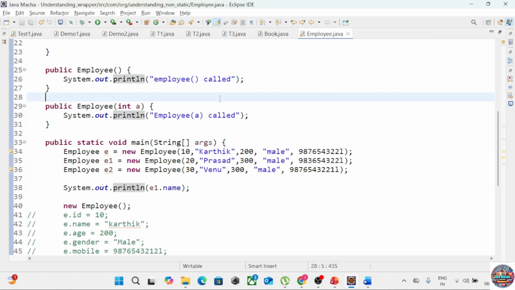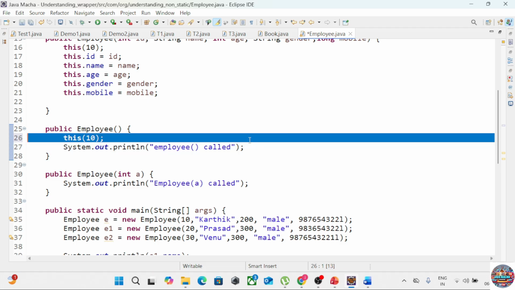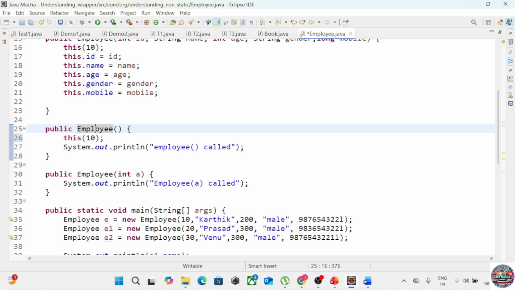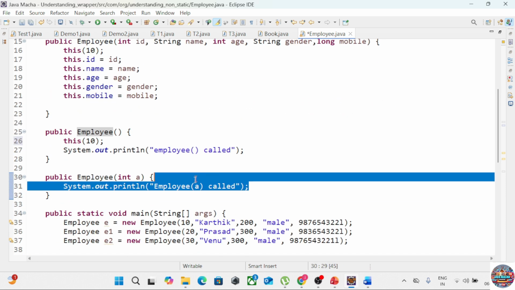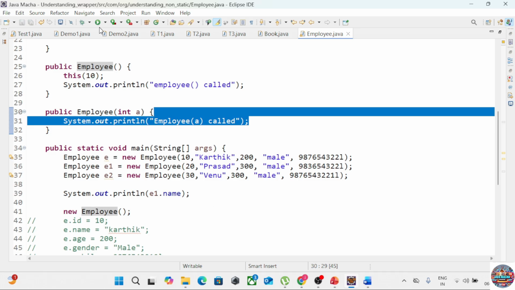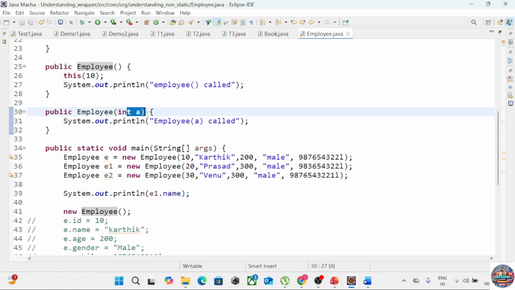Understood? And if you see here, I am calling here this of a, that is 10, in the first line only. So whenever you call employee also, first it will call employee of a called, and later it is going to print. So run. So 3 times employee a called, then Prasad name I'm printing, then again this of 10. In employee of a, you can utilize this a variable also. If you want, you can print that data, or you can utilize it for some other reasons also.